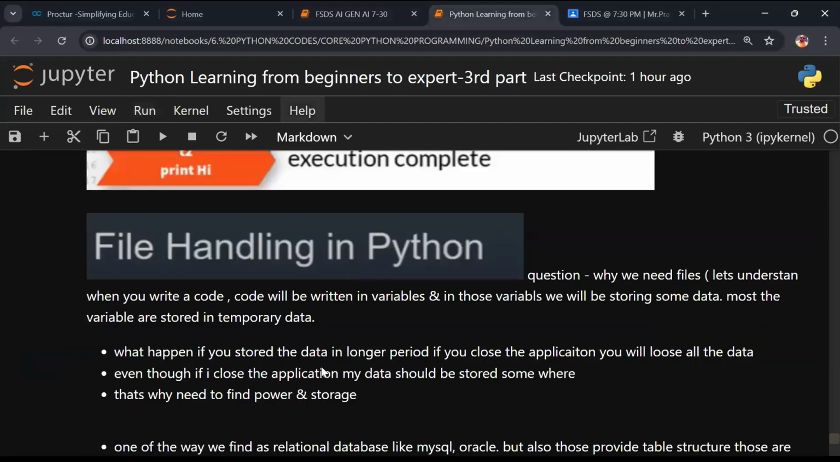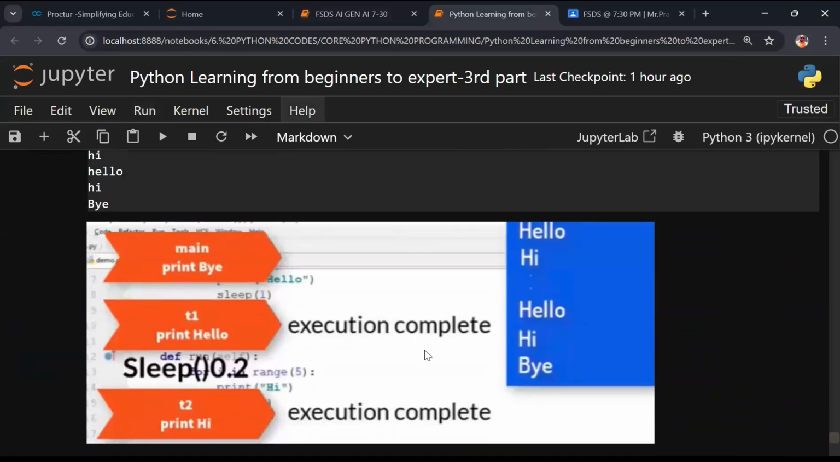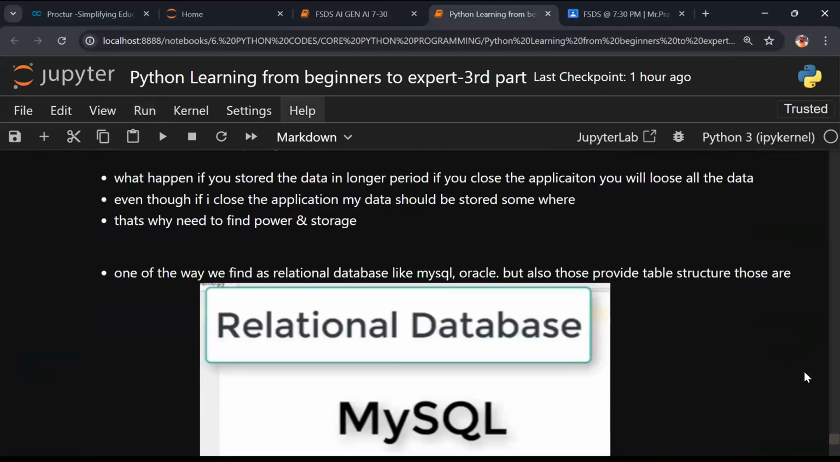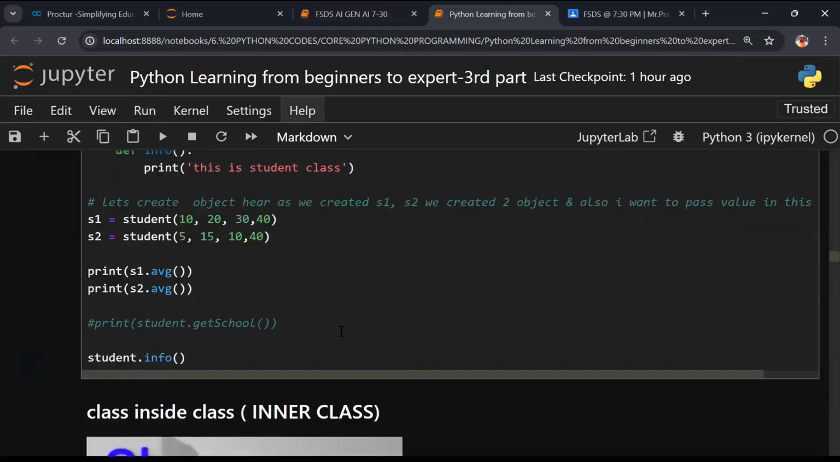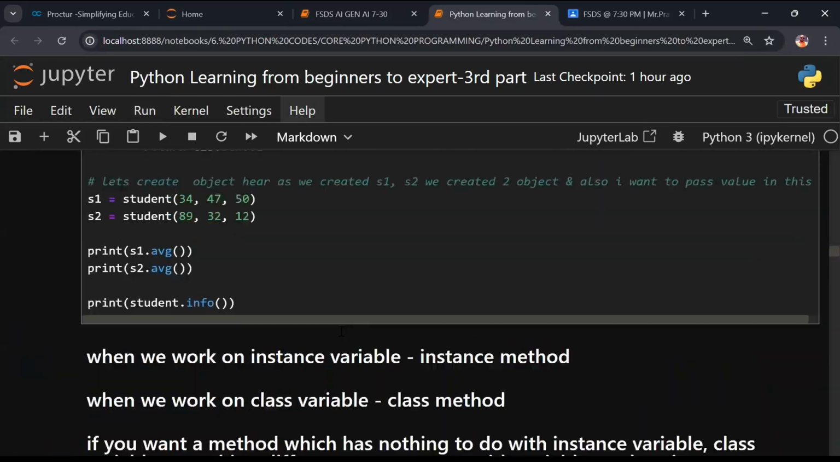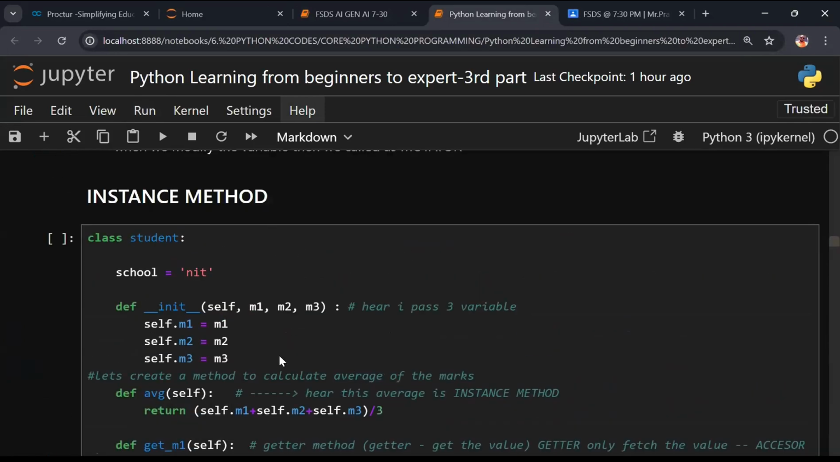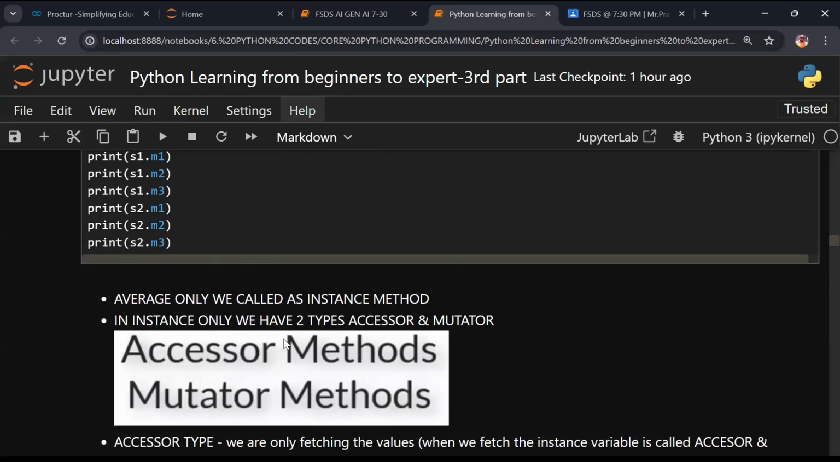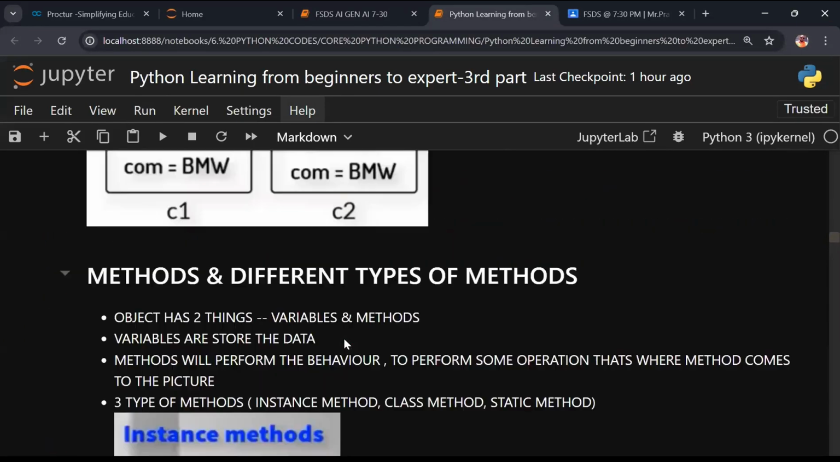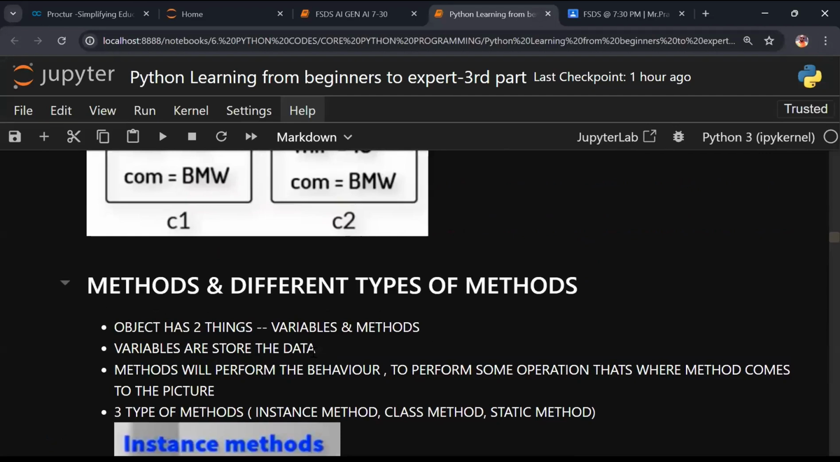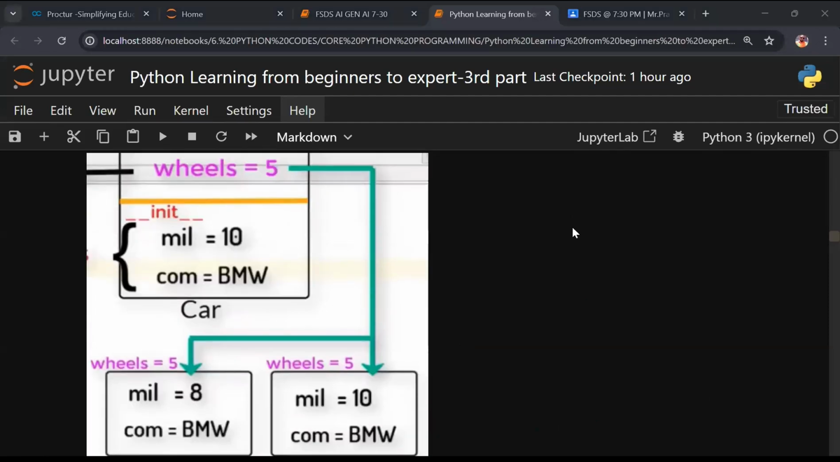We have OOPS concepts, file handling, what is multi-threading, how to connect to MySQL, and what is a class variable, inner class, outer class, what is inheritance, what is a class method, what is an instance method, what is a getter, what is a setter. To understand all these tough concepts, try to listen to my classes and work with me. Very much clear or not? These concepts are very important and you have to know this.